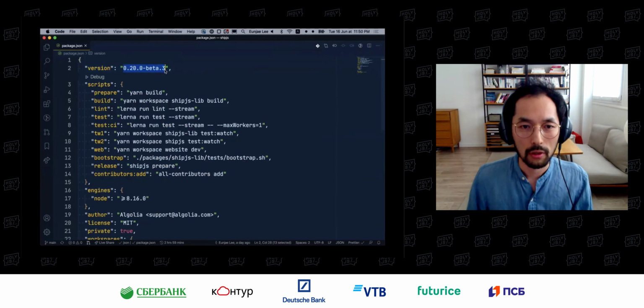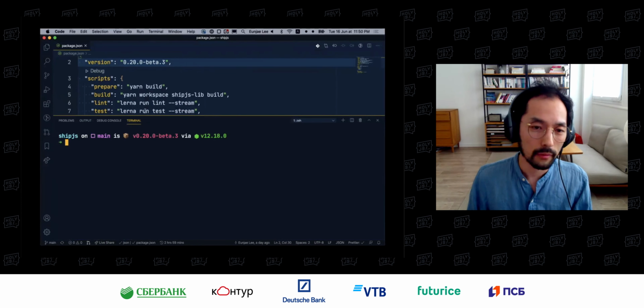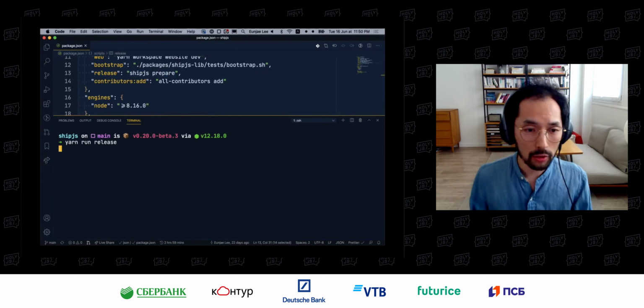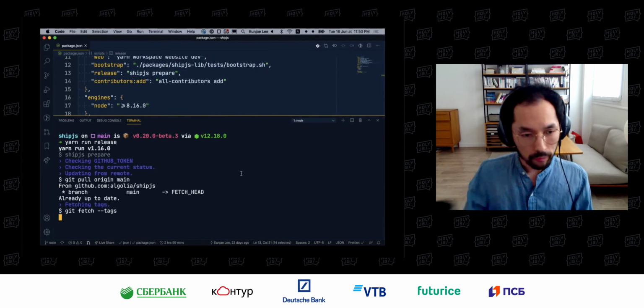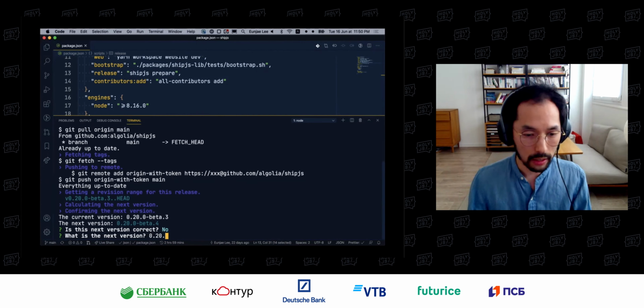So you see this version, 0.20.0-beta.3. And if you see, there is a release script which calls ShipJS prepare. And I run yarn run release. It pulls from remote, fetches tags, and pushes back to remotes. It shows the current version is that, and the next version is that. Is it correct? Normally, when you release beta or alpha versions, only the last number gets incremented. So it assumes that the next version is going to be beta 4. But in this case, I want to get out of the beta and release it as a stable. So I just say no, and then I type the next version.